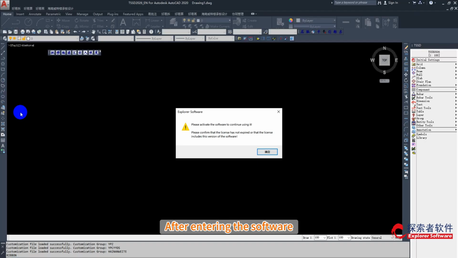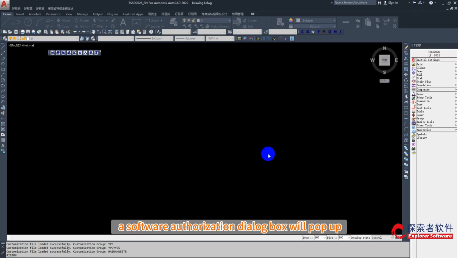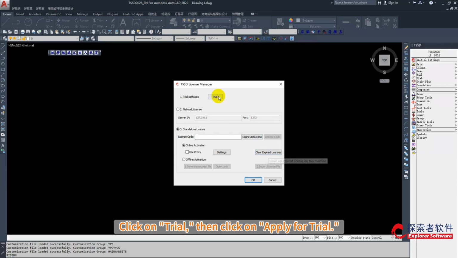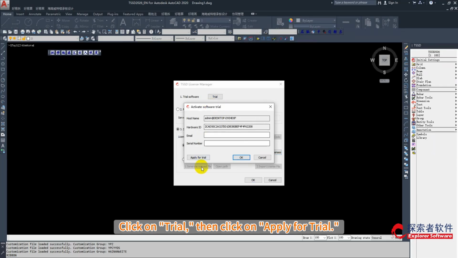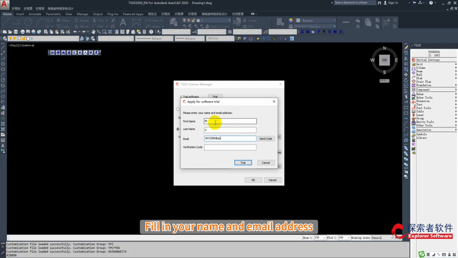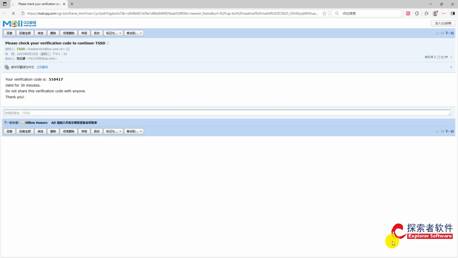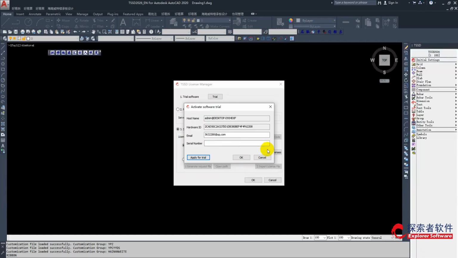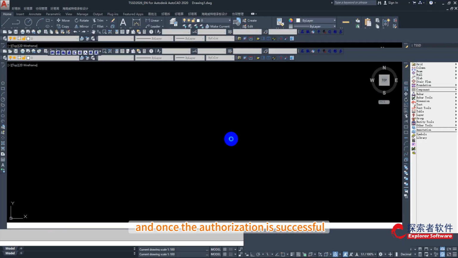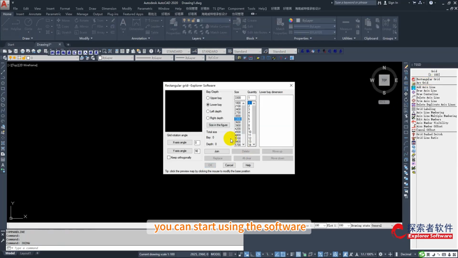After entering the software, a software authorization dialog box will pop up. Click on Trial, then click on Apply for Trial. Fill in your name and email address, and then send the verification code. Click OK, and once the authorization is successful, you can start using the software.